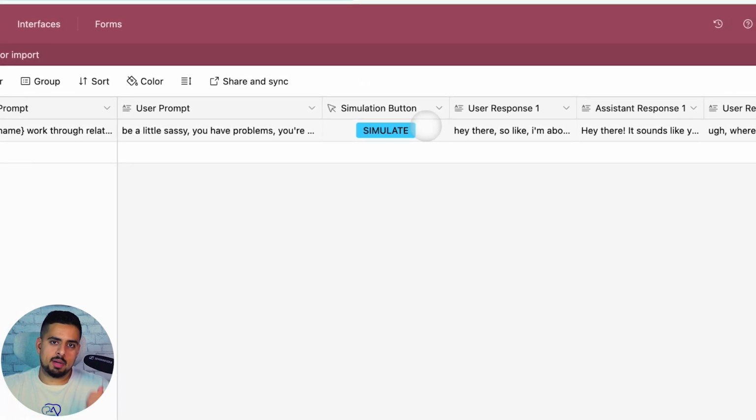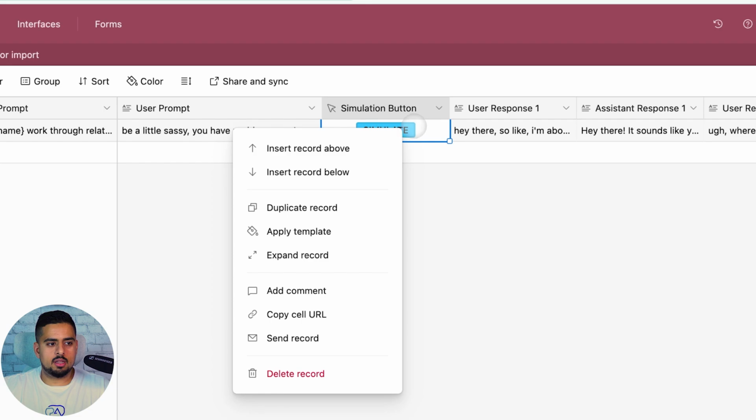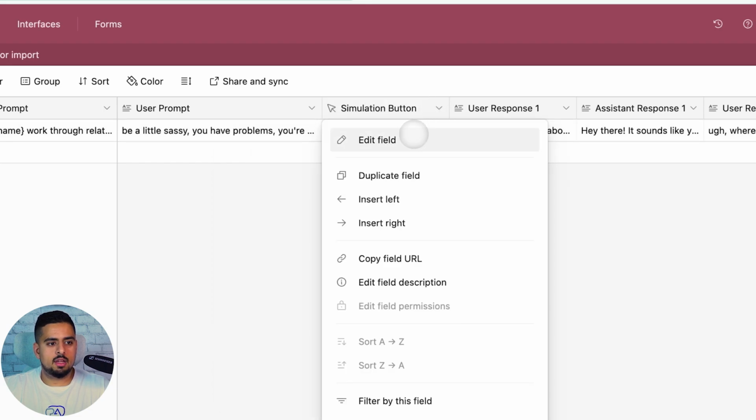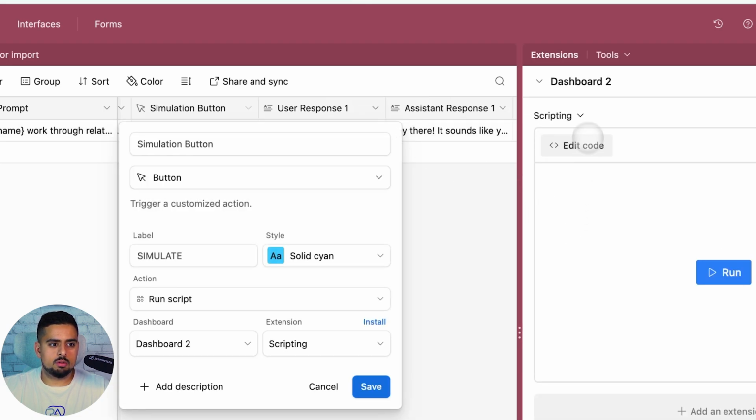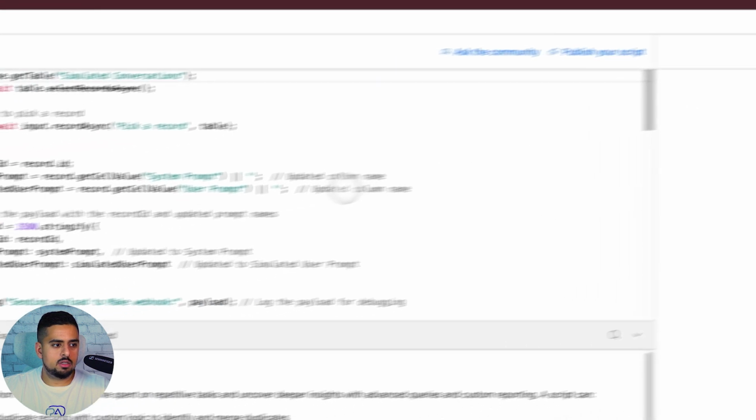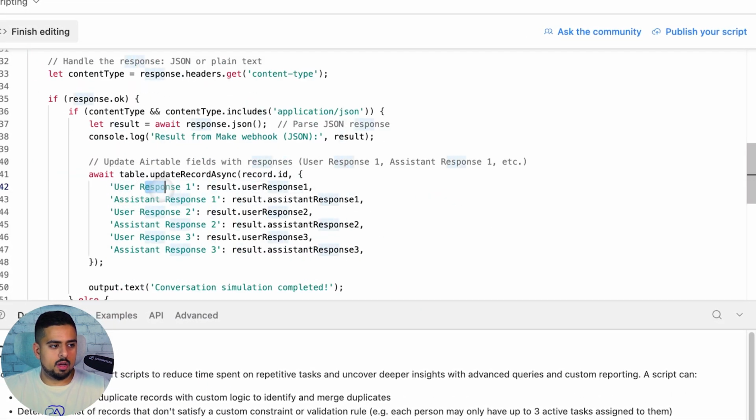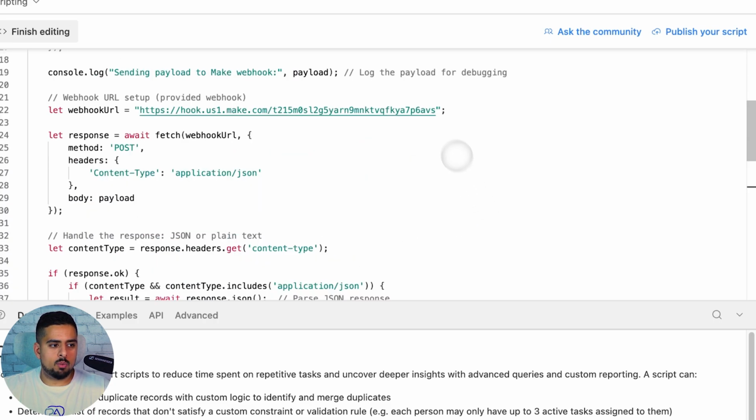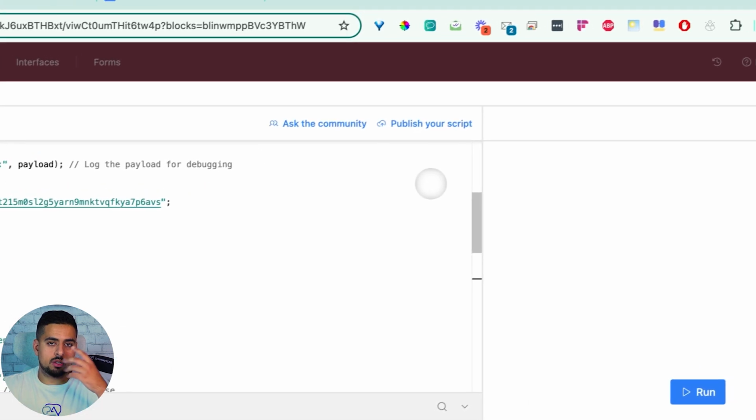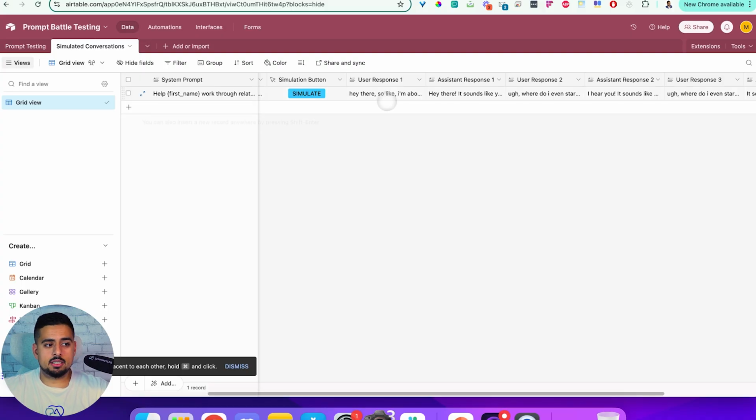And then similar to my last code, if you click on this and you go to edit field and then you go to edit code, you'll see here that in this case we have user response, assistant response, user response 1 and 2 and 3. And then we have that webhook again that's listening in for those 3 different components. You could easily take my code, put it back in GPT and say, hey, I made 3 more columns for user response and assistant response 3, 4, and 5. Please incorporate that into the code.